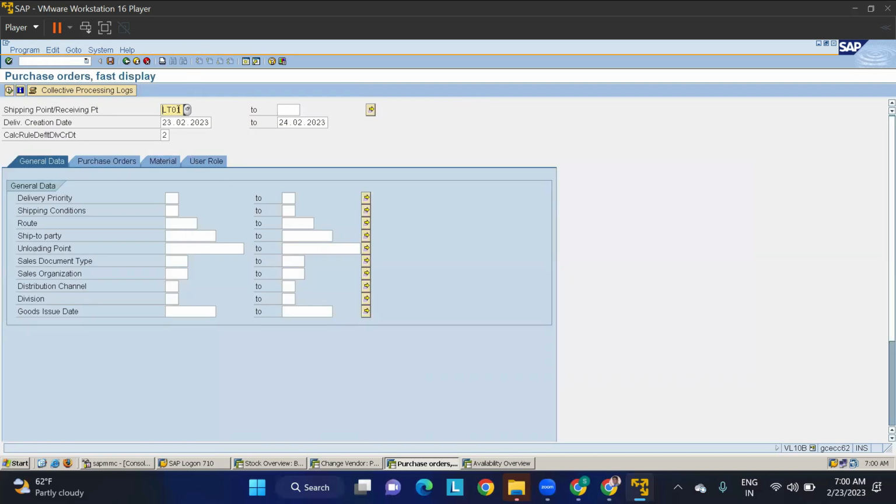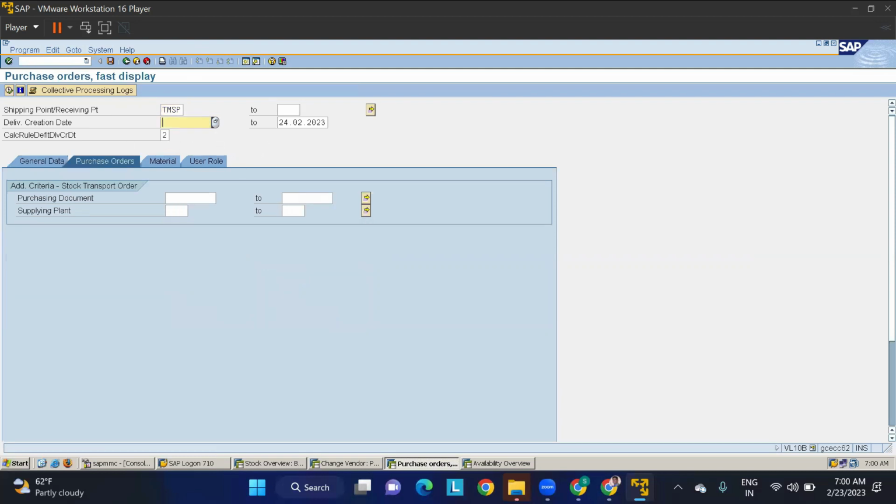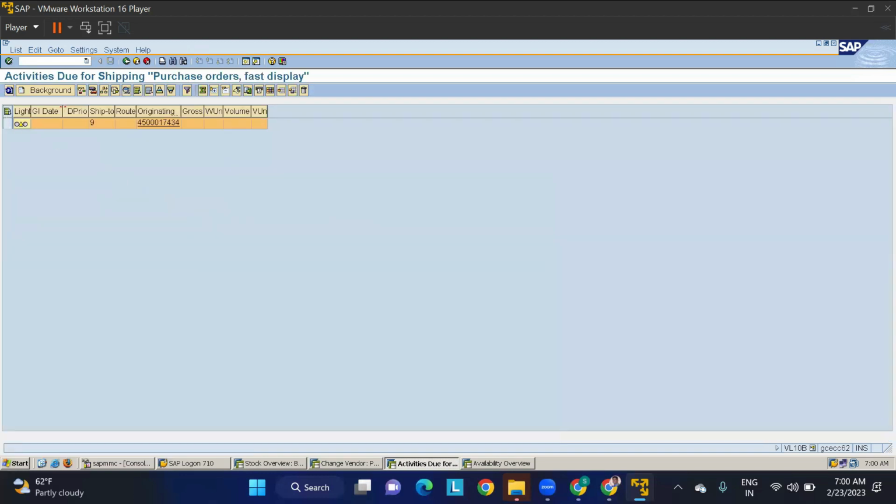Here I will just remove this and put my PMSP as a second point and remove the dates as well. Go to the purchasing order here. Just put your purchase order, click enter and execute this. Here just select this. Go to the background.